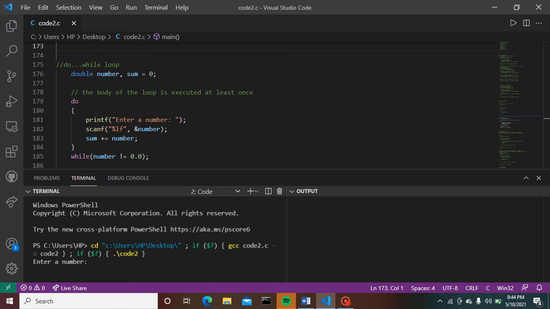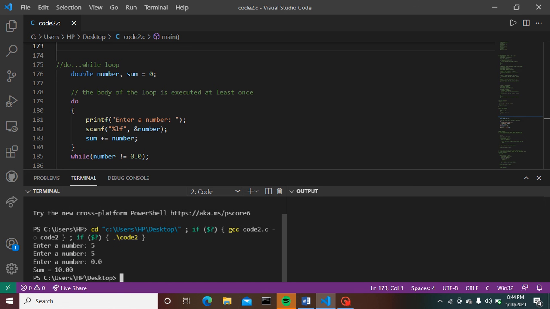We have to enter a number. Enter 5, 5, and print 0, 0.0. Enter. Sum is equal to 10.00. How does it work? Let's have a look here.